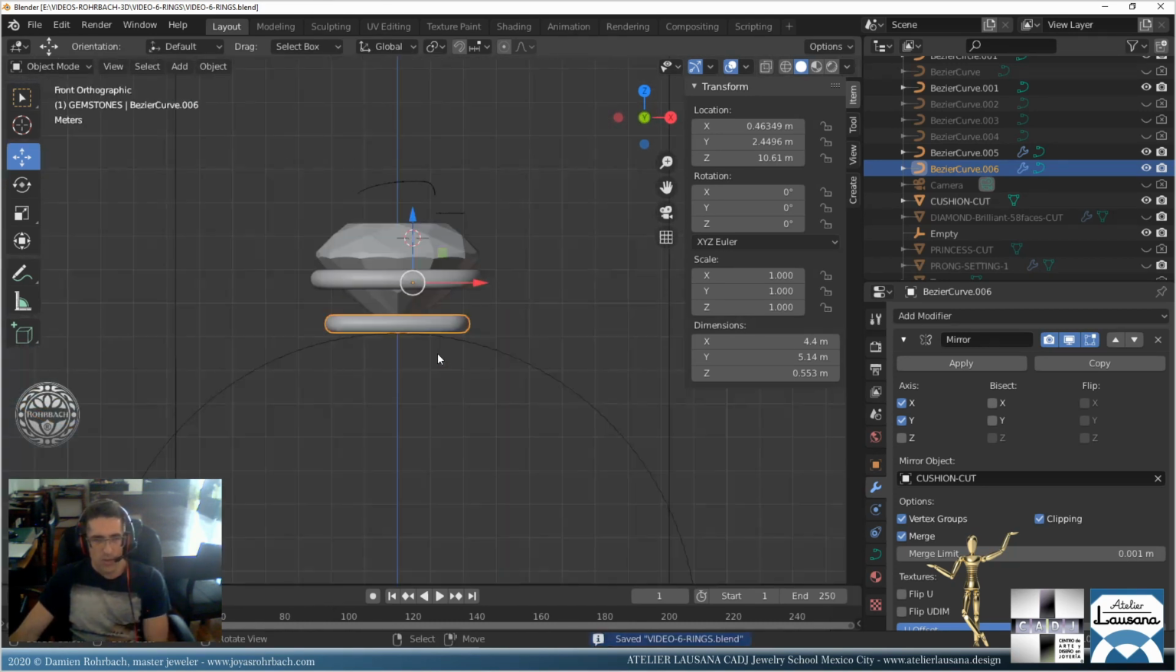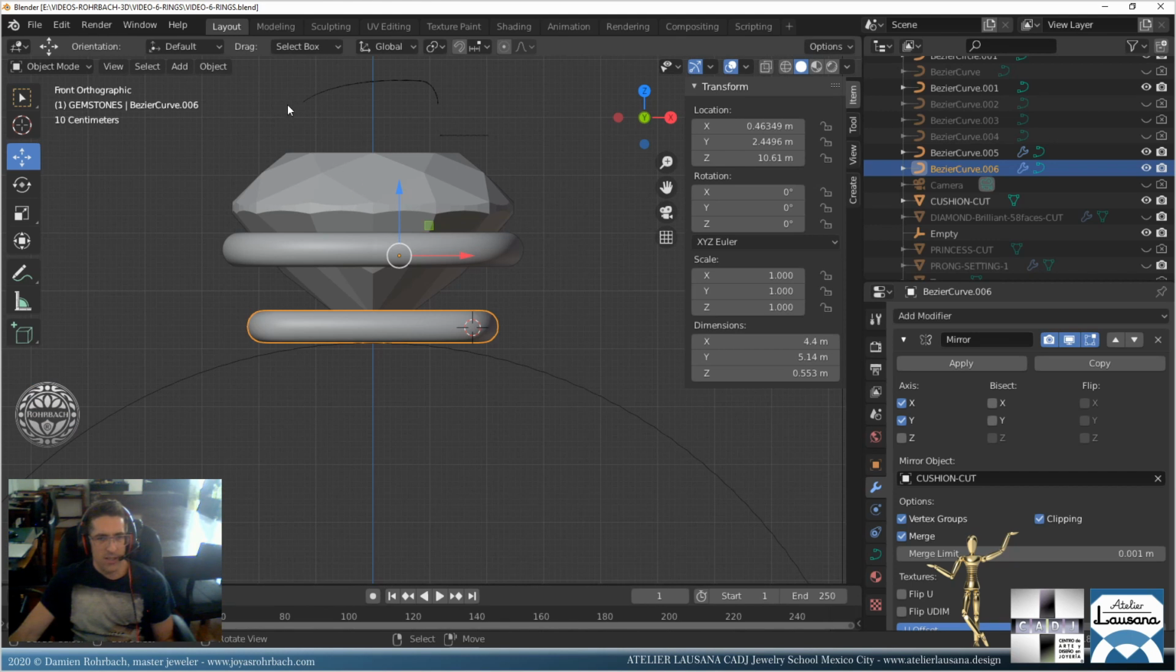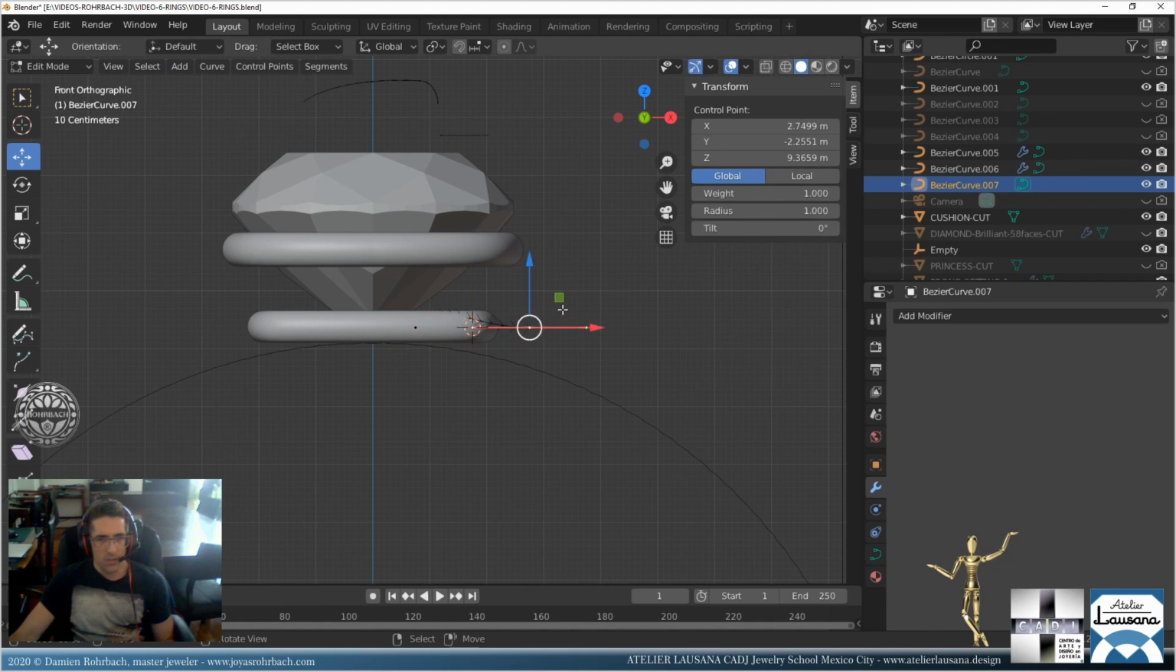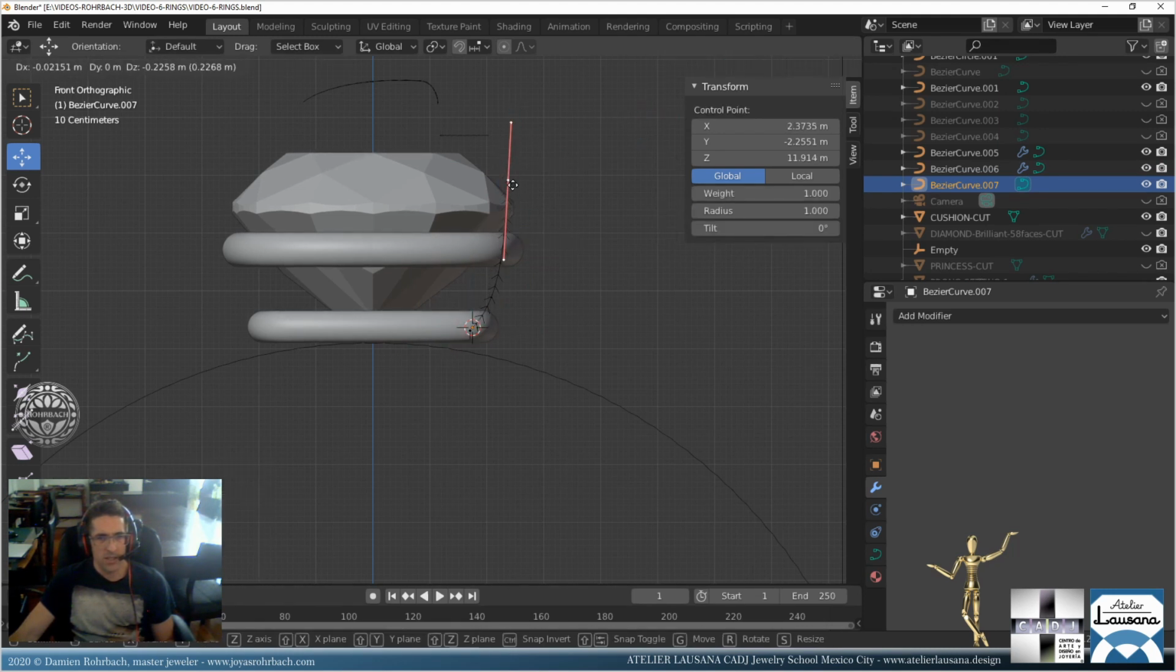We need prongs. So this time I'm going to make very classical prongs. So let's do a curve Bezier here, align to view. Let's go to edit mode. Let's go here. Let's come here. Let's come here. Something very basic here.